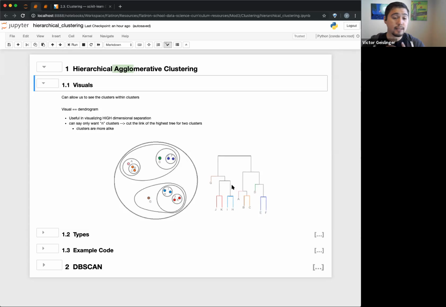What's nice about this is that it works for any dimensional data set. You can see the connections from here. It's a great way to visualize and see where clusters actually occur. And then you might say, well, what if I want specifically two groups?